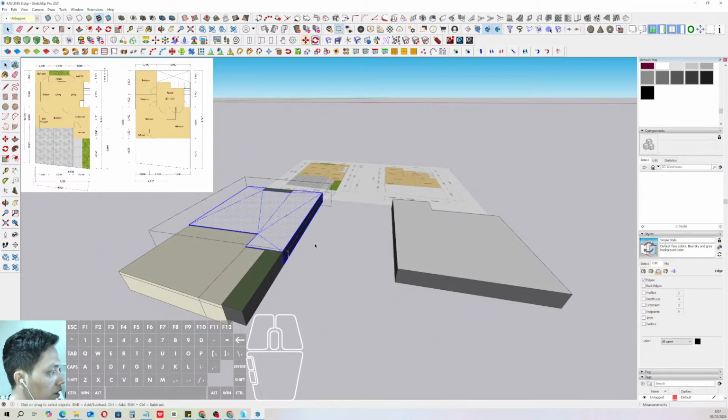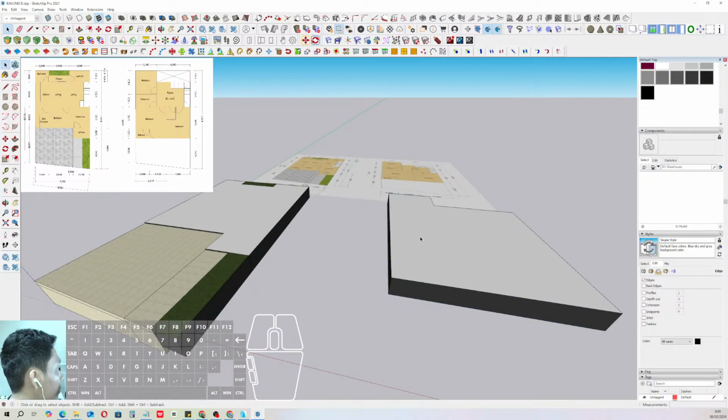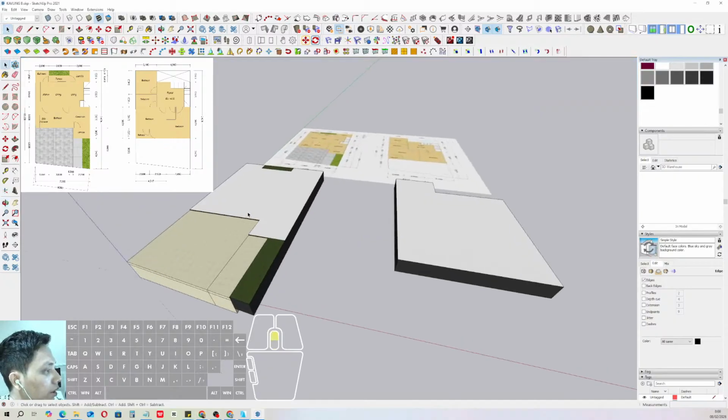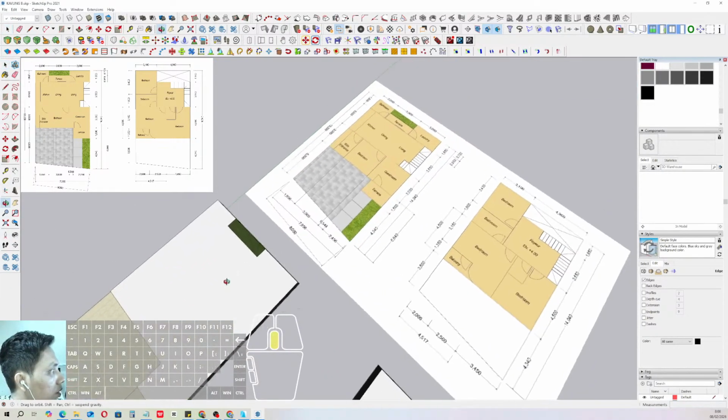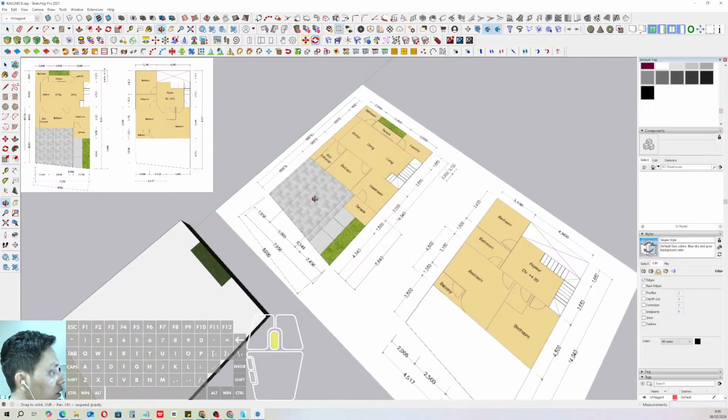This is the basic 3D, and this is another 3D slab. This is for the second floor. And okay, after that we have to work on the distances.